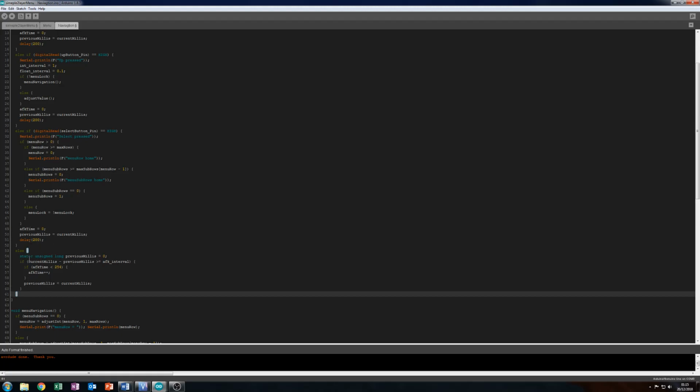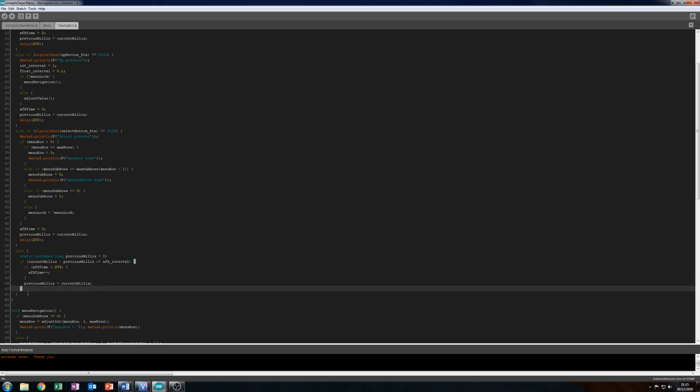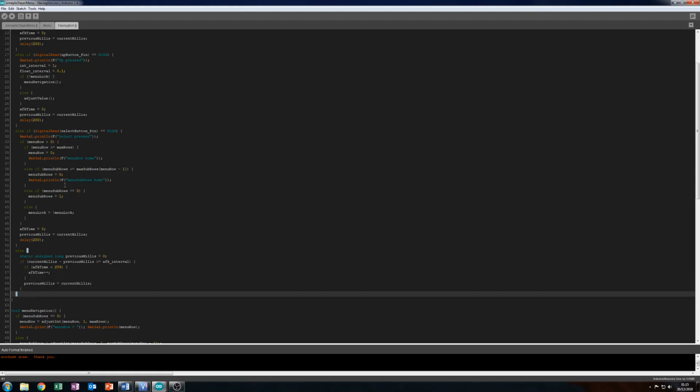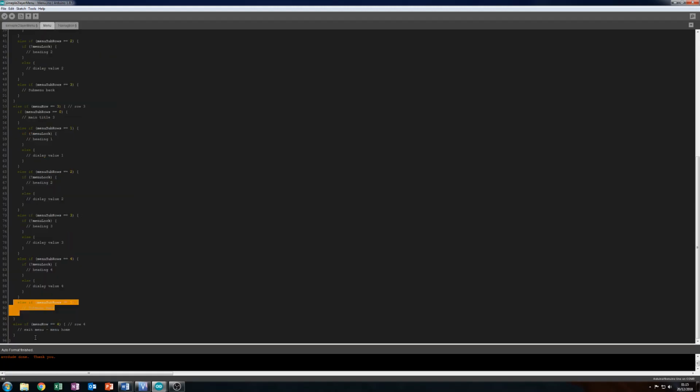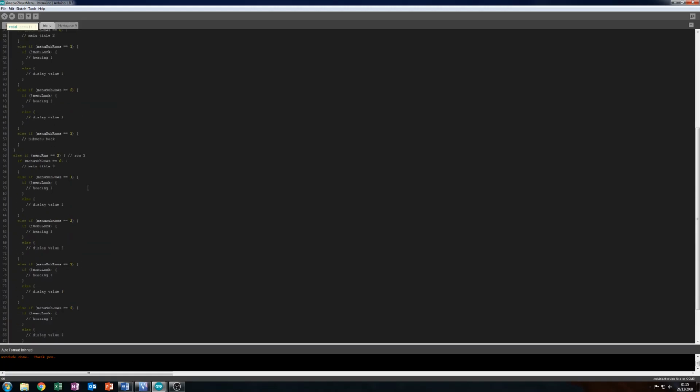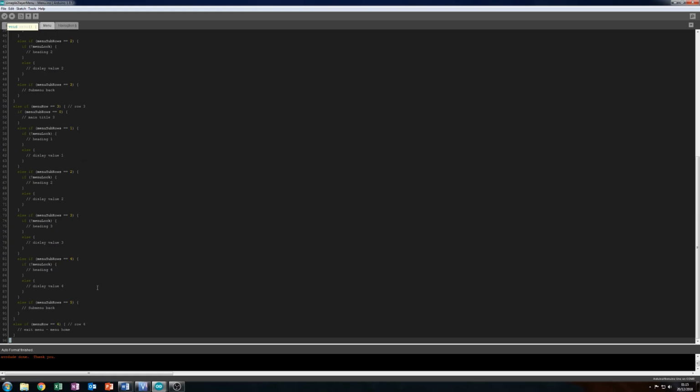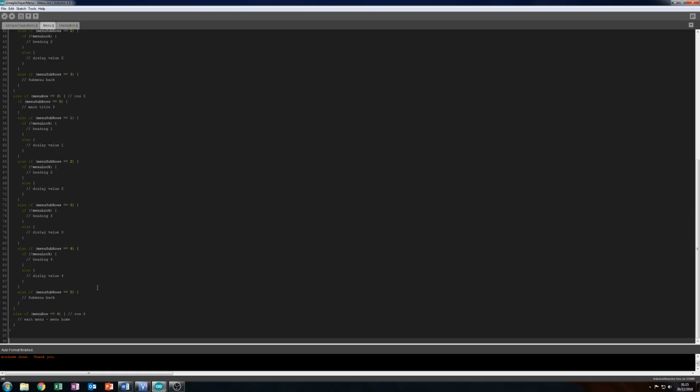If no button is pressed, the timer will run and it will check the AFK time, to which we can then make a simple menu function. Well, we'll put it in the menu, and we'll call it void timeout.